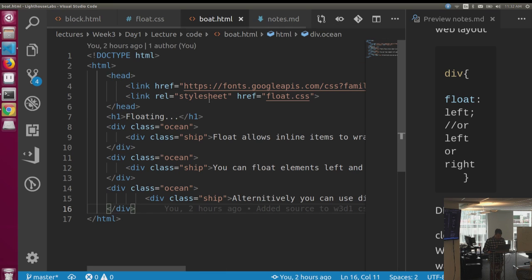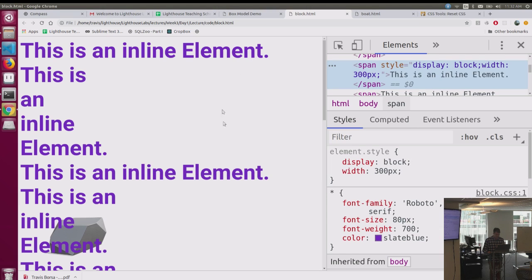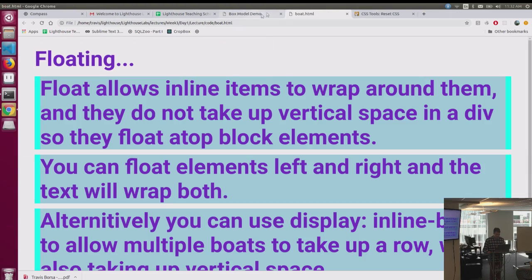So I have this other HTML layout page. Right now, it doesn't have any floated elements in it. I just have some divs with text in it. We're going to insert floating elements to see how this text interacts with it.